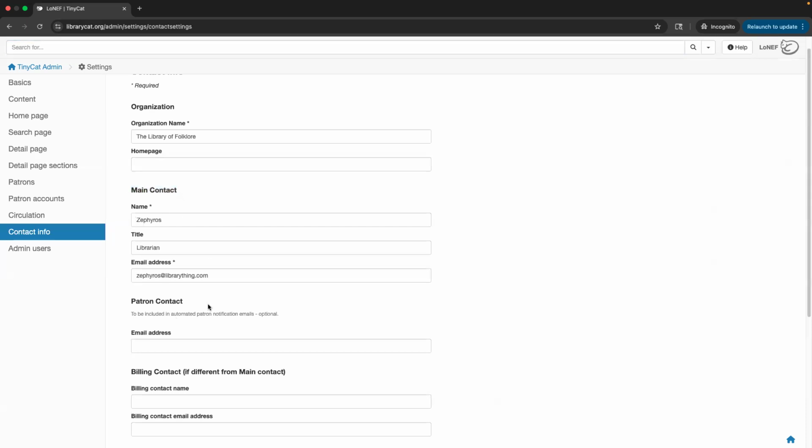Whatever details you change here will actually change for your entire LibraryThing and TinyCat account. That is to say that this is you. You are the main contact. So if you change your email address here, you're actually changing your account email address, both in LibraryThing and TinyCat. So just be cautious of that.